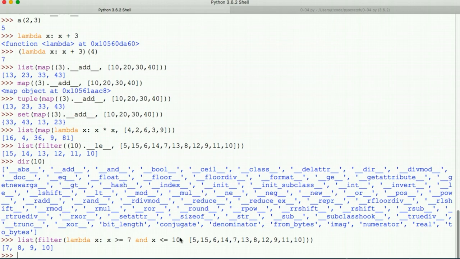Right, so the important aspect for filter is that this expression right here is a Boolean expression. It returns either true or false.